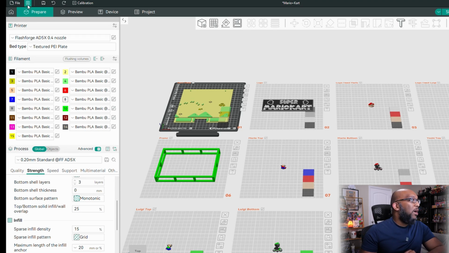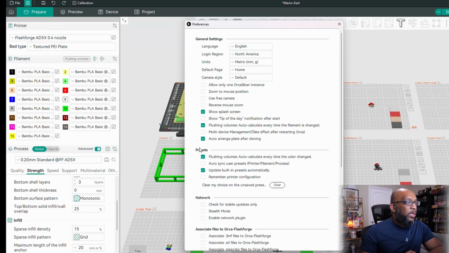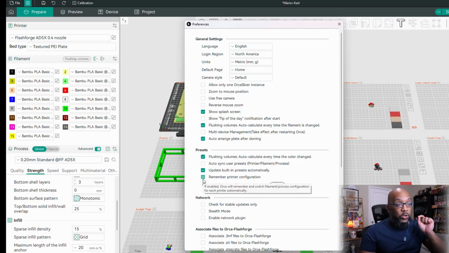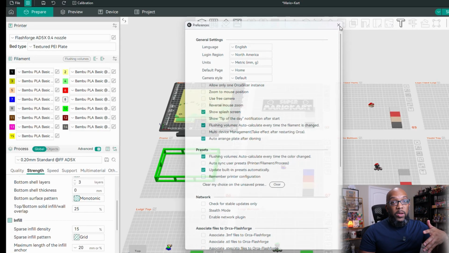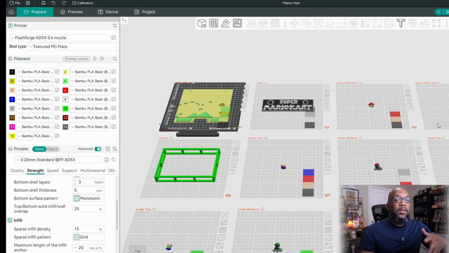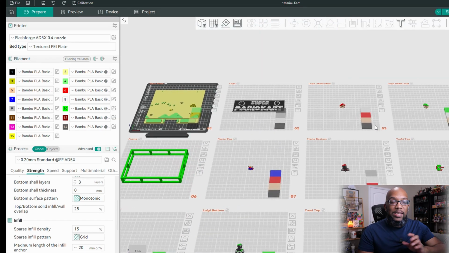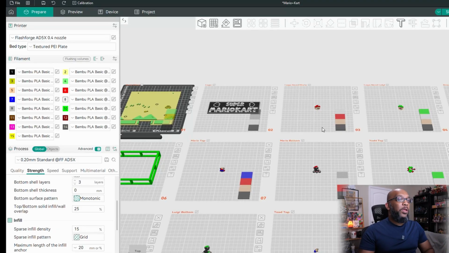Go to this icon right here next to File, click it, go down to Preferences, and then scroll down to Presets. And you'll see something here that says Remember Printer Configuration. By default, it's going to be checked, but you need to uncheck it. That way, when you load up a 3MF file that's already colored, the colors will not change. So that'll be very helpful for you.